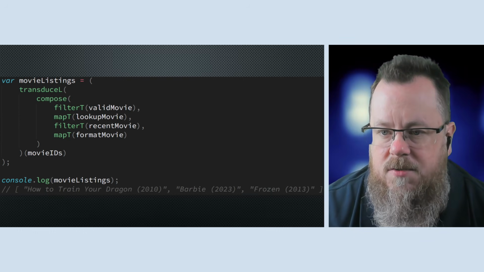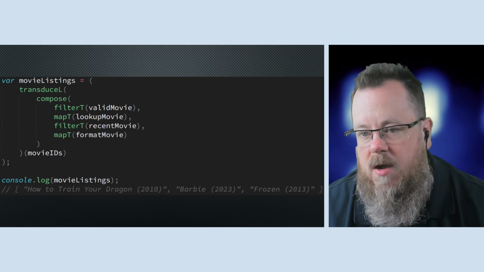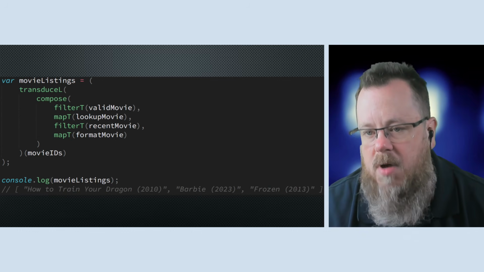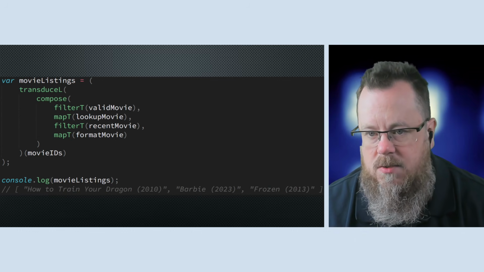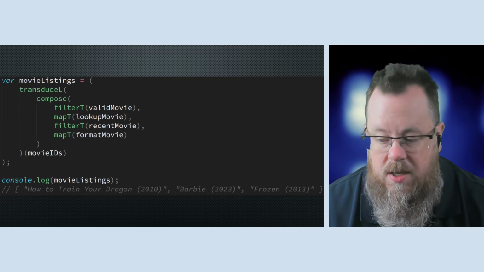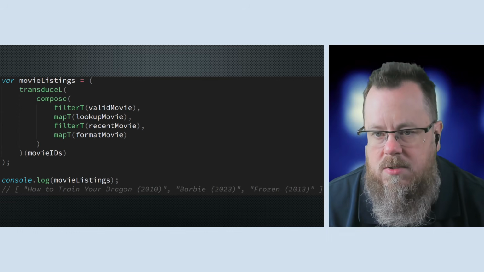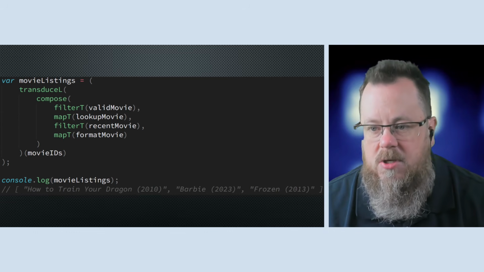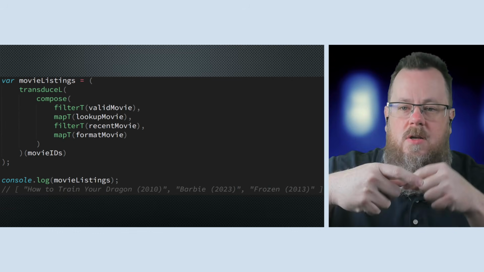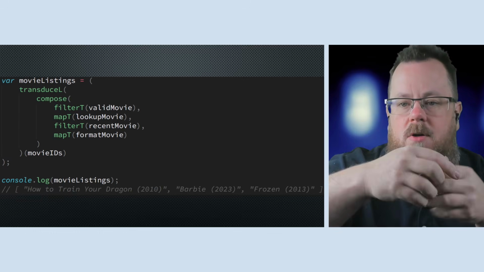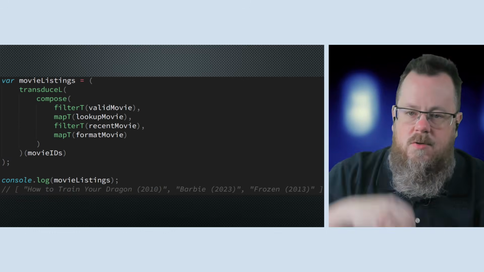Now, remember, filter T is going to give us back what? It's going to give us back a transducer. So we're basically composing 4 transducers together. And you remember that a transducer is a higher order reducer. It's expecting a reducer as input. So at some point, we're going to need to pass in a reducer into that composition. And then those reducers are just going to produce another reducer, which produces another reducer, which produces another reducer. And we get back one giant reducer.